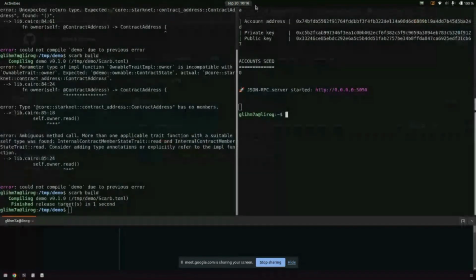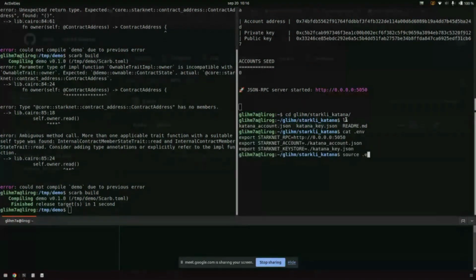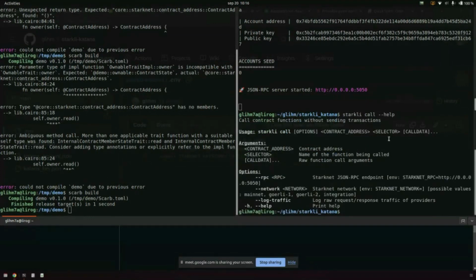So I will show you on my computer directly. So here I am in starkli-katana. I have the account, I have the key, and here I also have the environment. So what I do is I source the environment file, which makes available, for instance, the Starknet RPC. So it's now available in my shell. And then when I use Starkli, Starkli will directly take into account those variables. So I will give you an example. If I make a call and I run help, you will see that in the help, I have the environment variable STARKNET_RPC, and I have the variable already set, okay? So just take those files, source the environment, and then you will be able to use Starkli with Katana, okay?